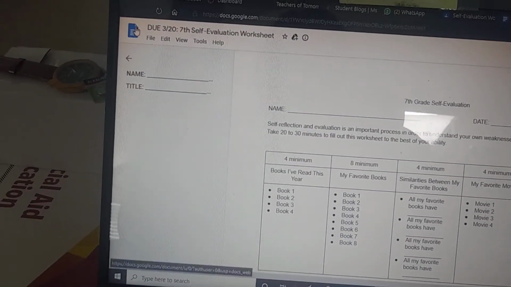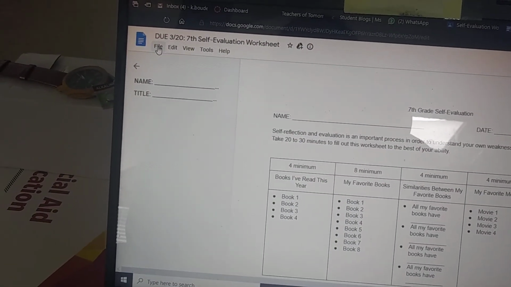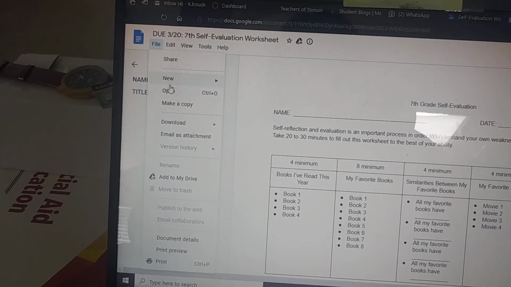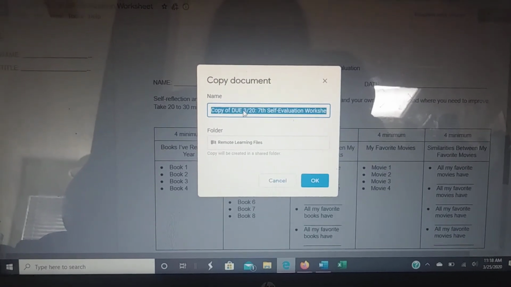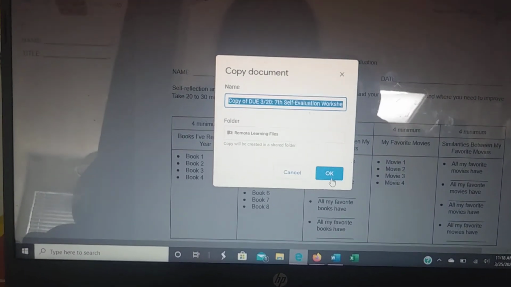So remember, I'm going to come up here to File. Come on, mouse, work with me. I'm going to click Make Copy. And once I make a copy, this little button pops up, and it's going to be a copy of this worksheet. And I'm going to say, okay, we're good to go. I want to make a copy so I can write on it.